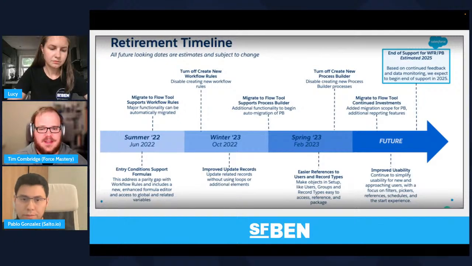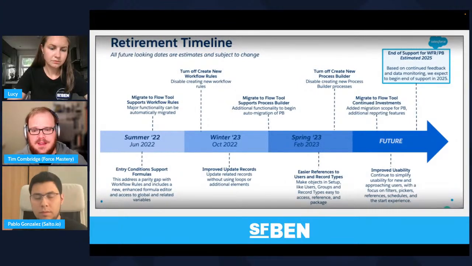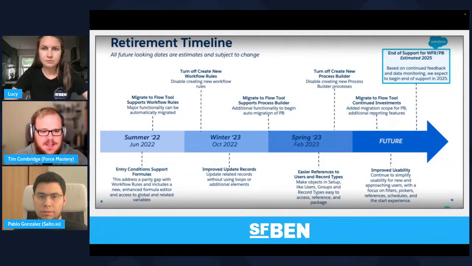But like I said, the key point there is workflow rules are being turned off in Winter 23. We can see a little bit further to the right, they're turning off the ability to create new processes in the Spring 23 release in February 23, and then estimated end of life is 2025. So a few years yet, but again, the time to act is now.